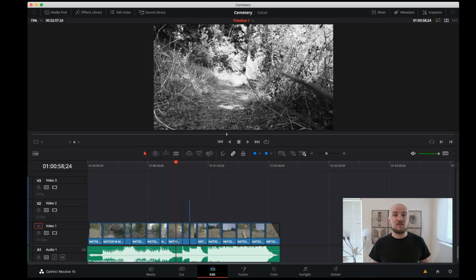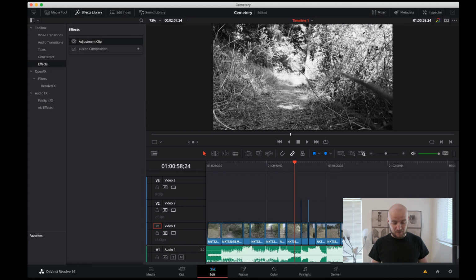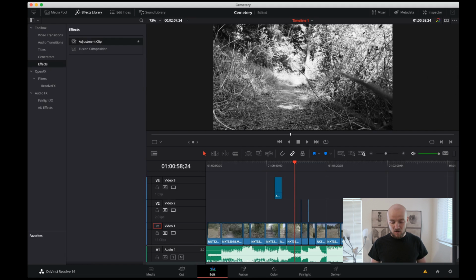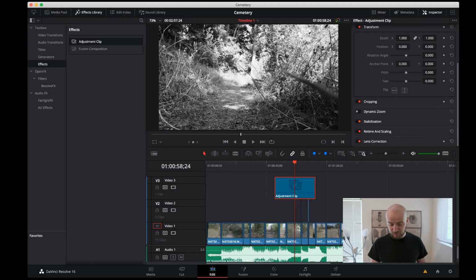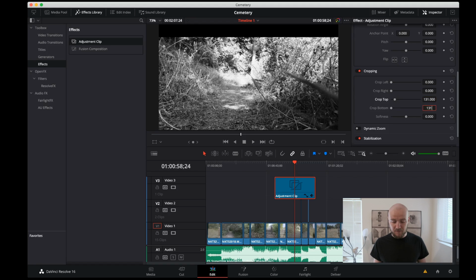And to add them to a specific part of your video, all you have to do is go to Effects Library, Effects, and grab Adjustment Clip. Drop it on your timeline, make sure it's on top of all the clips that you want those bars to be on. Select it, go to Inspector, and then go to Cropping. And you can crop top and bottom. I edit in 1080p, so 131 works perfect for me.